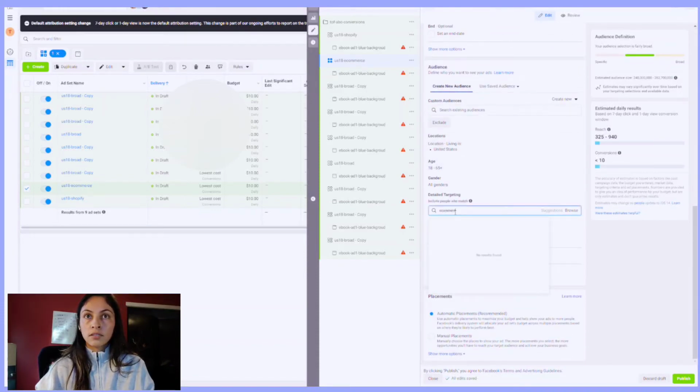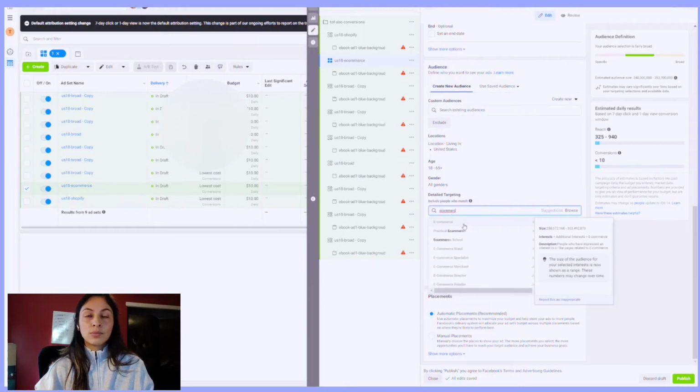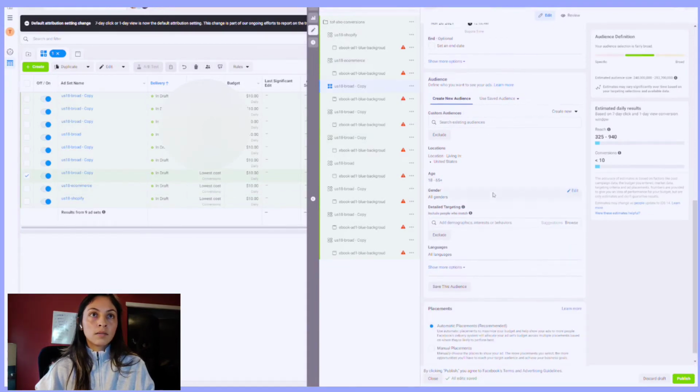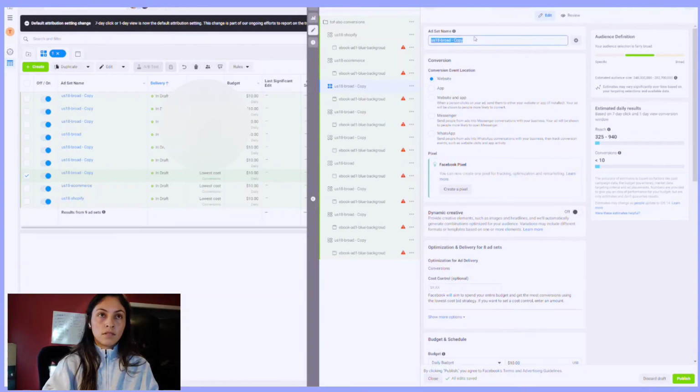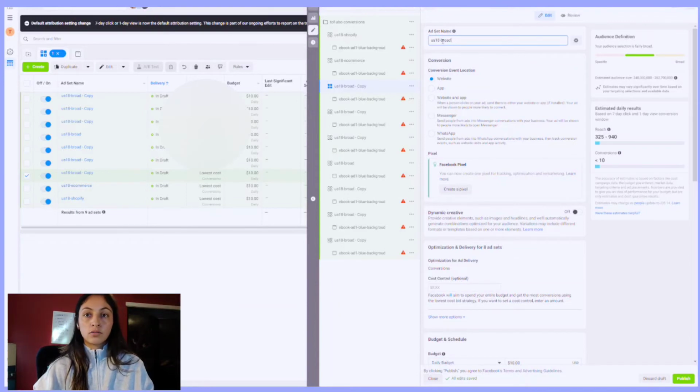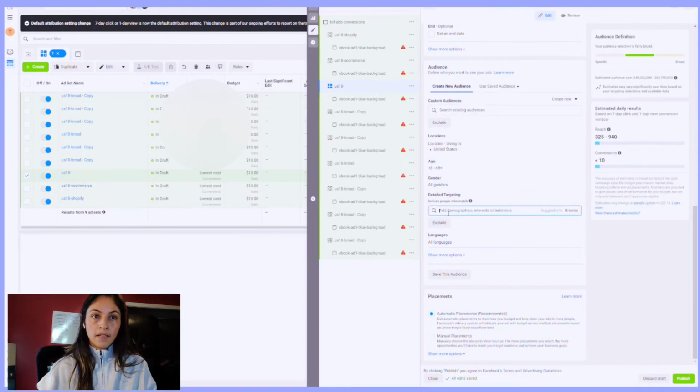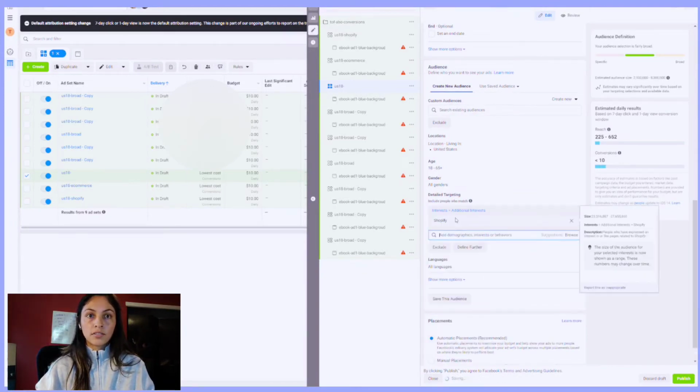E-commerce interest. Boom. This one is a little bit bigger, but let's test it out. And then e-commerce. Okay, so here, for example, I don't have other ideas of what else to target. So what I'm going to do here is write again Shopify. And then when I click that interest, do you see how it says suggestions here? So I'm gonna click that, and there is other interest.